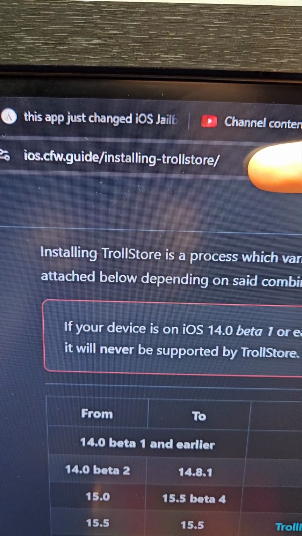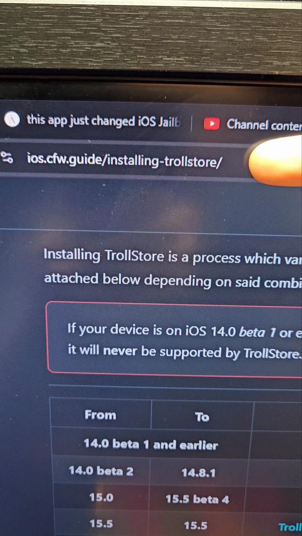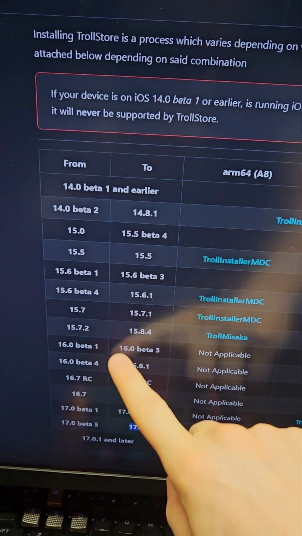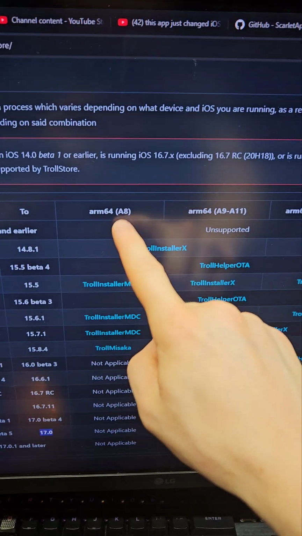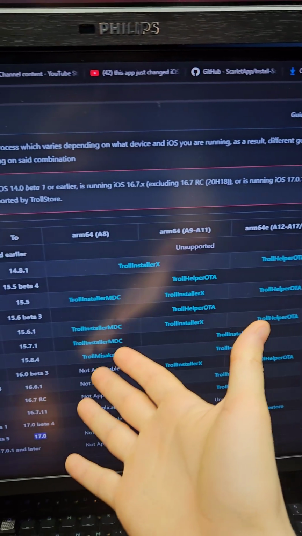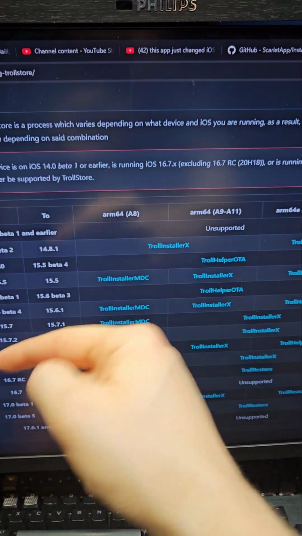So first, we're going to go to ios.cfw.guide/installing-trollstore, and we're going to get this big list right here, okay? We're going to have the iOS versions that are compatible on this side, and then we're going to have the processors up here. And you just need to know two things about your device: what iOS version are you on, and what processor does it have. Google is your friend, and same with the Settings app, General, About.